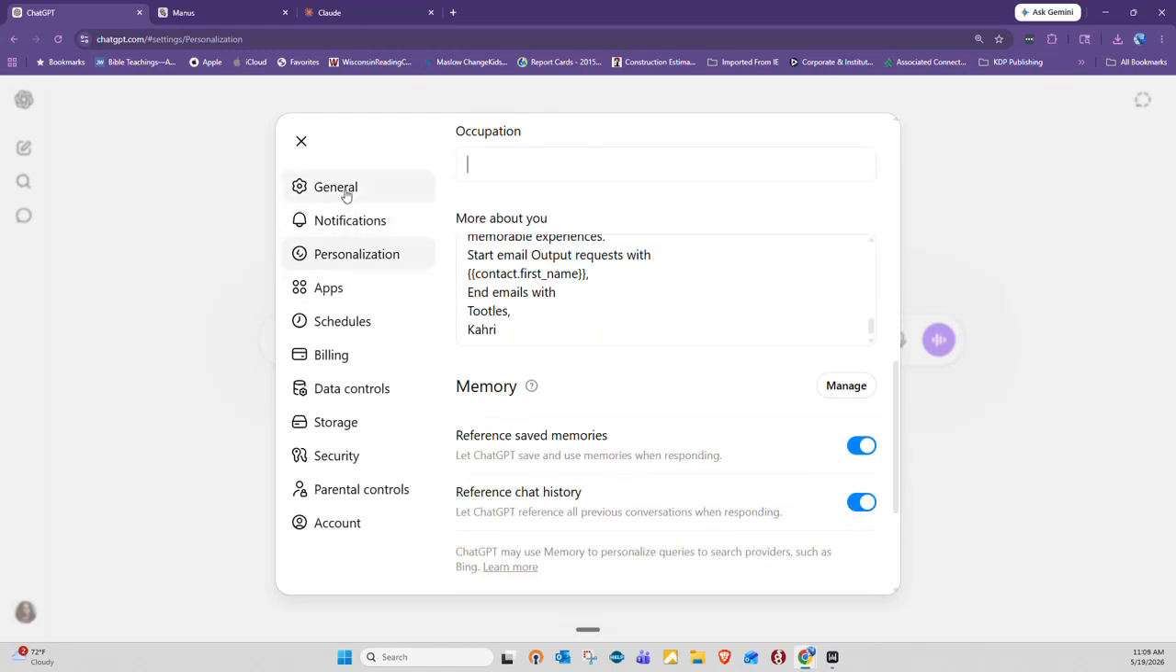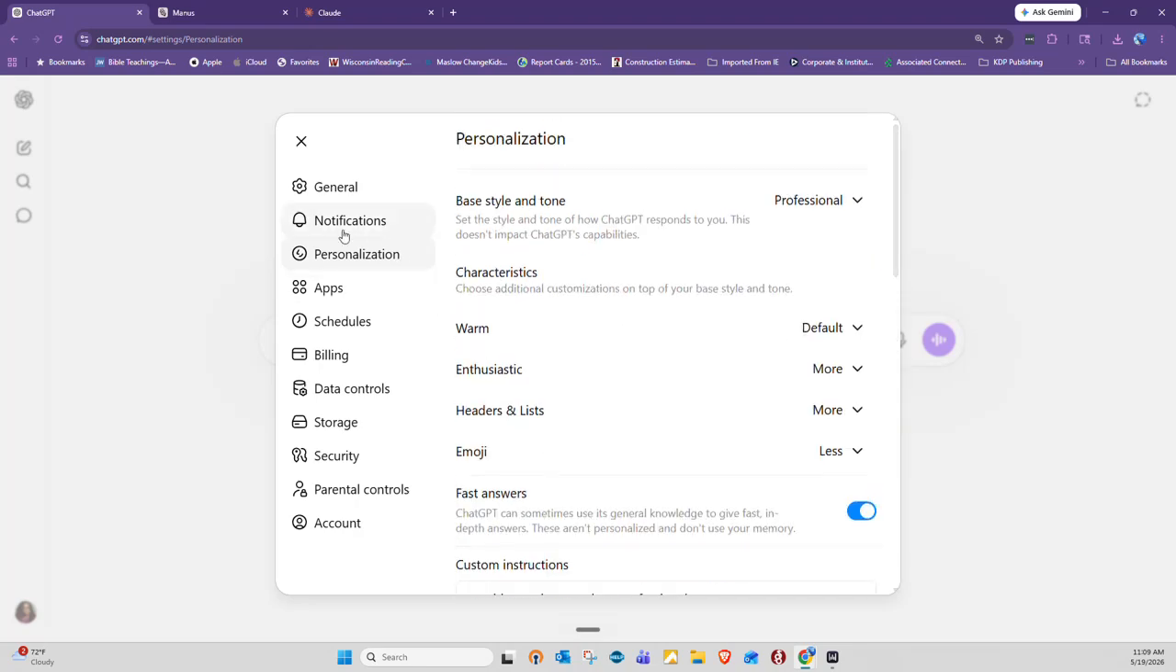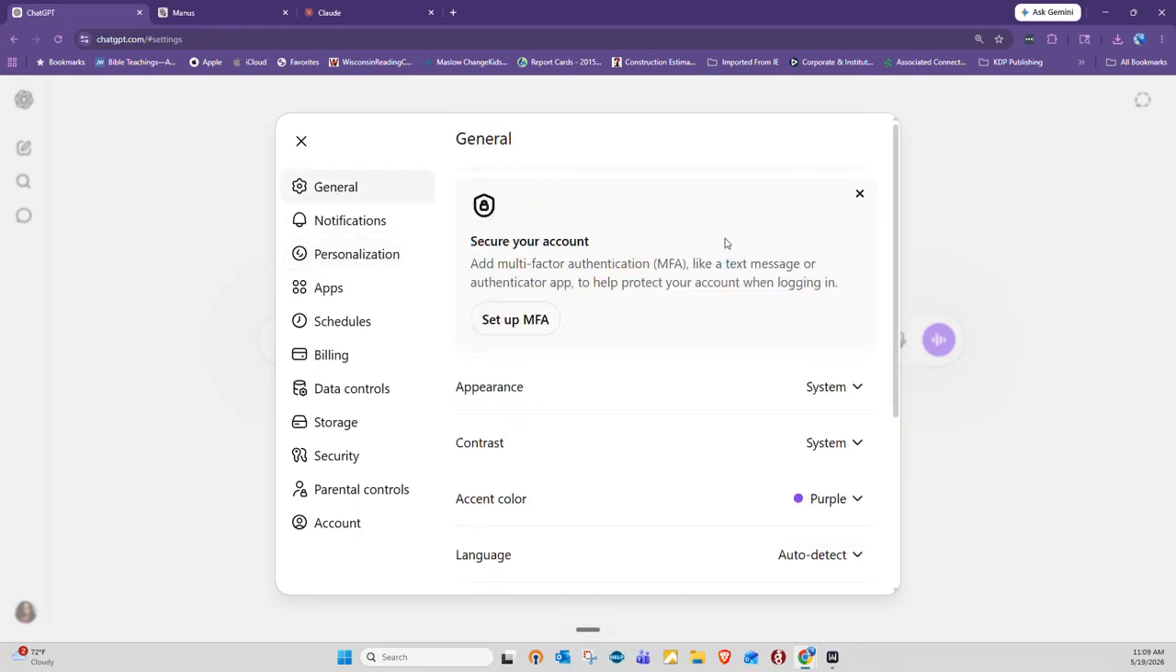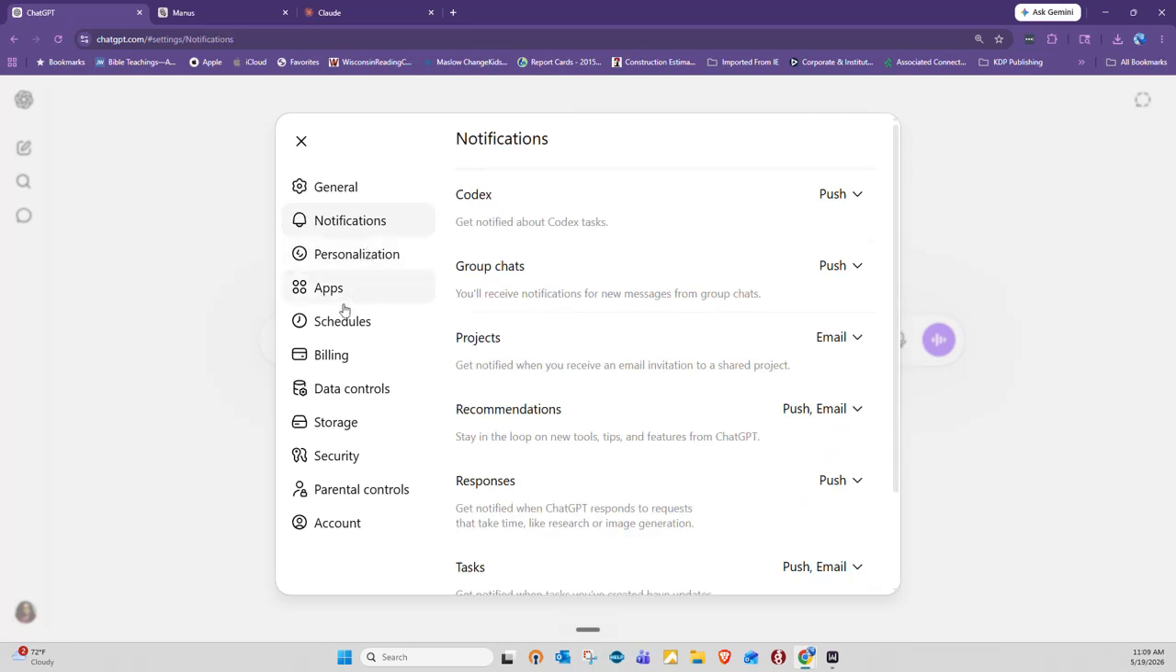So in addition to that, there's one key thing that we did not do, which I want to show you. Notifications.